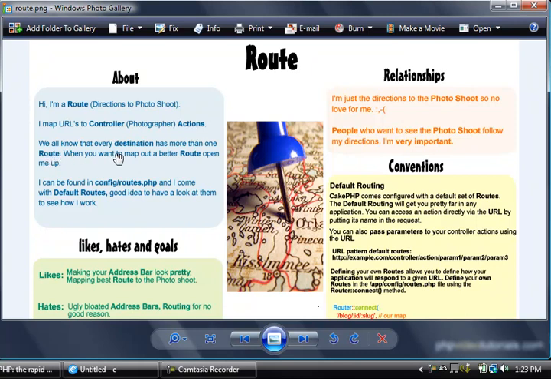Okay, we all know that every destination has more than one route. You can get to the bus stop different ways, you can get to your shop different ways. So when you want to map out a better route, open me up. I can be found in config routes.php, and I come with default routes. It's a good idea to look at them to see how I work. Jesus, I can't even read.